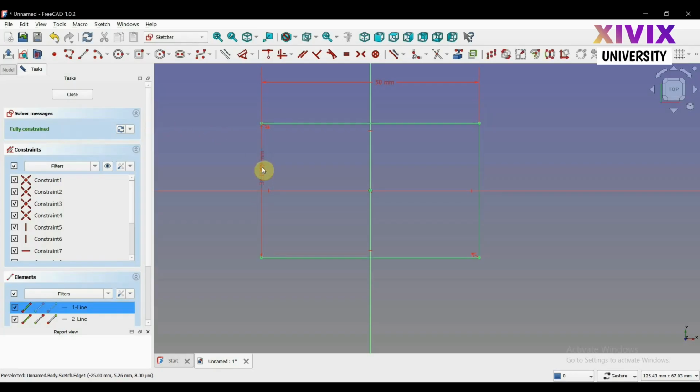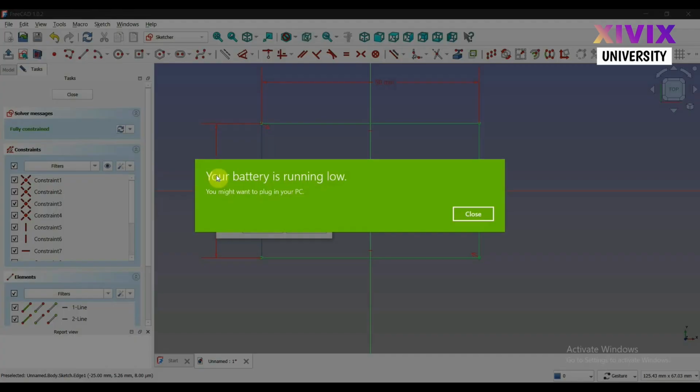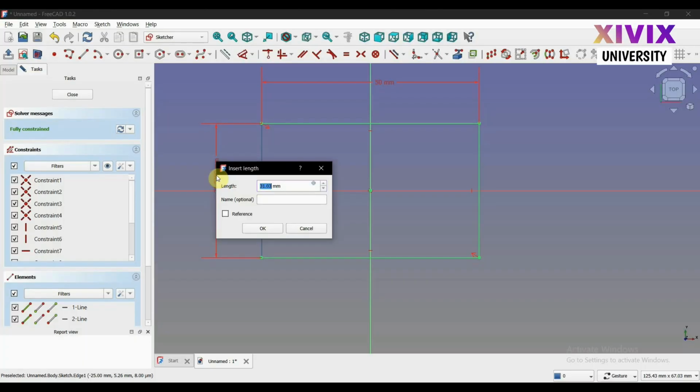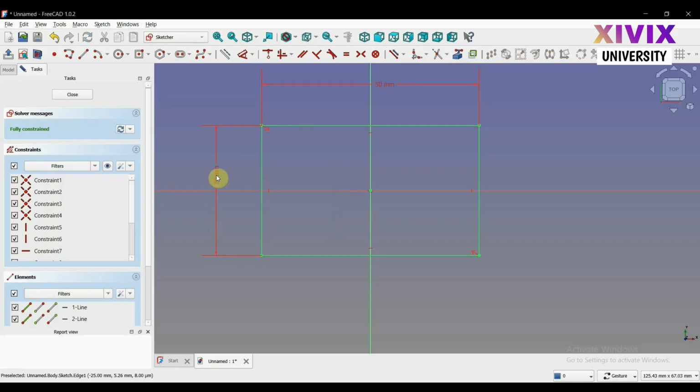We're going to apply the same exact constraint to the other side of the rectangle. And you can see in the solver message it says it's now fully constrained because you have set the dimensions to both sides of the rectangle.